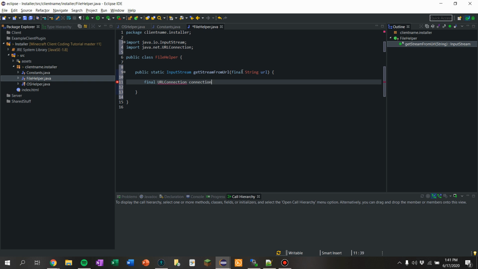We're going to just call this connection is new URL of URL. So we're going to make it a URL object.